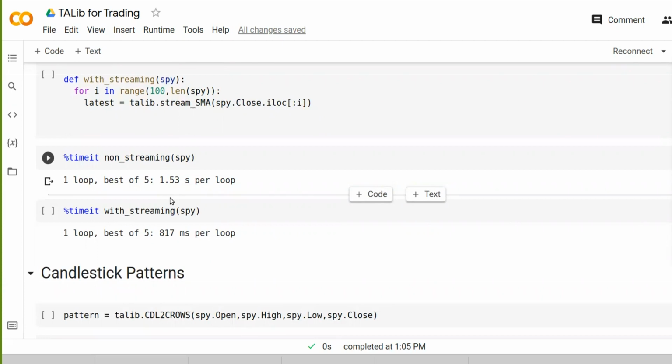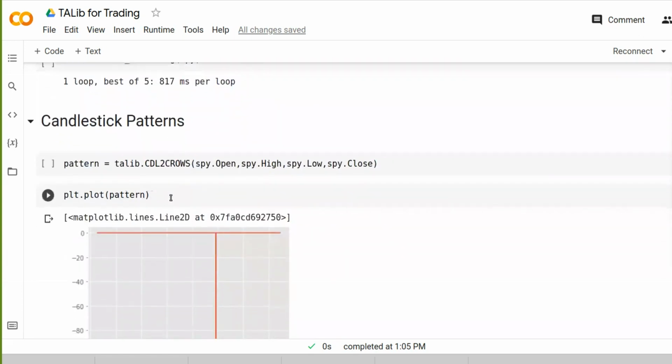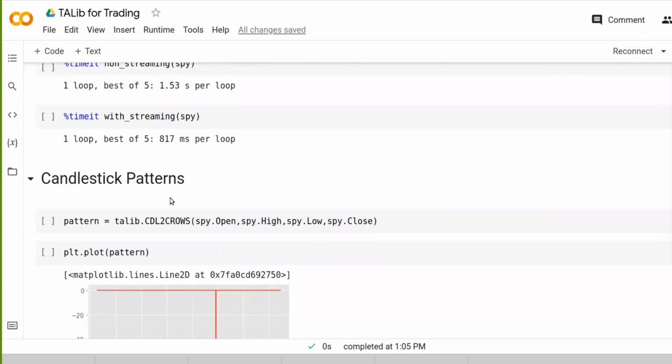I only actually discovered that while I was making this talk, so I haven't actually used it before. Usually when I had to stream values, I built my own indicators, but this makes it much, much easier and better. All right, so now let's come to candlestick patterns.